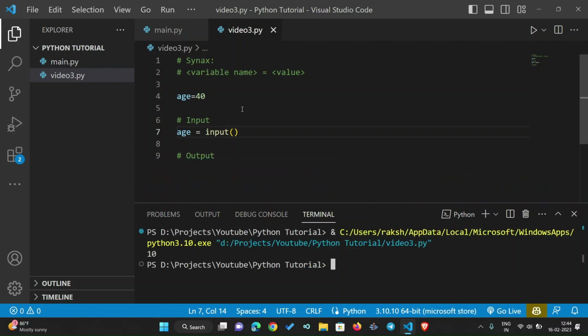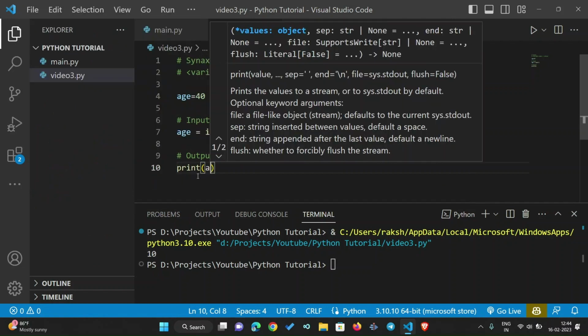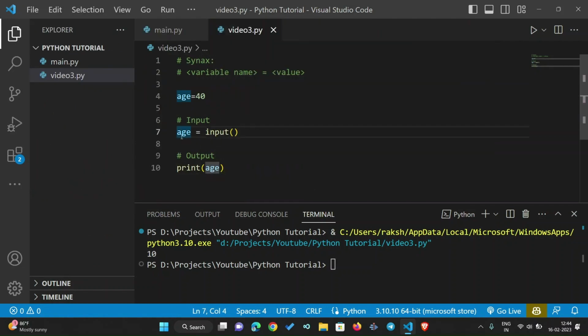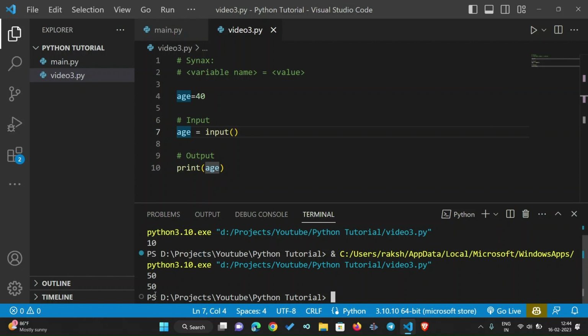Now let me display this age, which the user has entered, on the screen. We will be using the print function, and we have to specify the variable name which we want to print. Let's run it once again. I will enter 50 and you can see 50 is displayed. This is how you can take input and display output to the user.